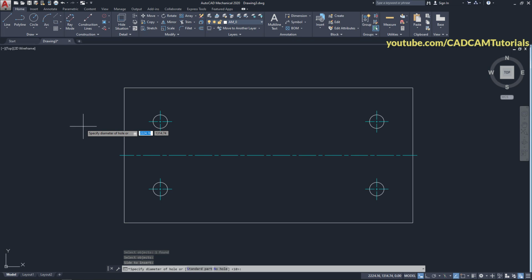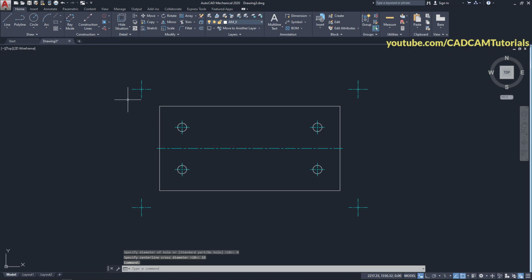Then I don't want to create hole, I just want to create this center cross. So for that, click on this no hole. Then specify center line cross diameter. Suppose I will give 15, enter. So in this way, cross is created outside your plate.